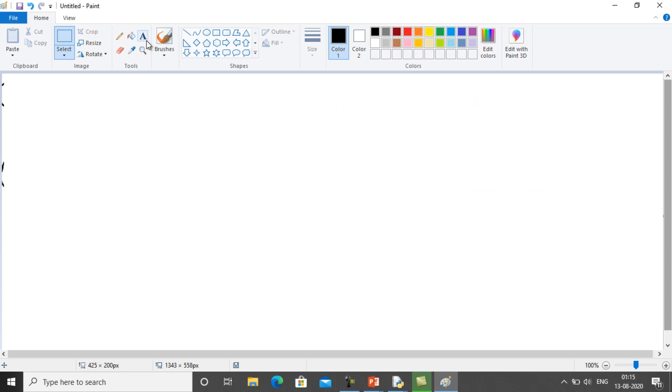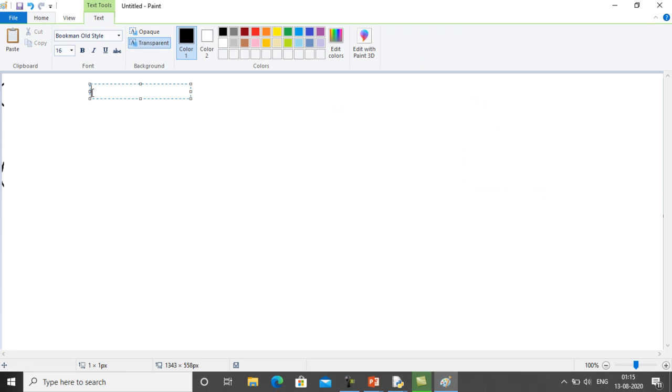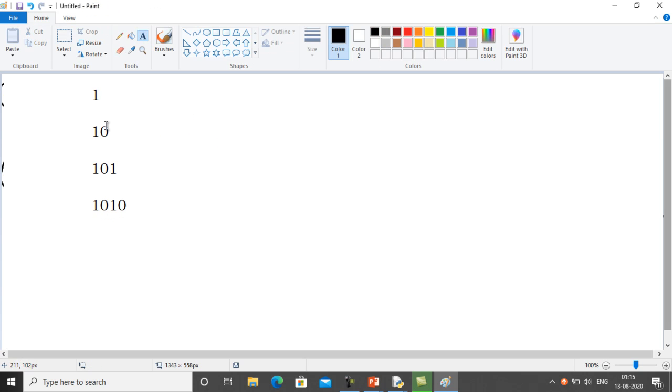Now, first I will see how we are going to set this diagram. I have taken a 1, and in the second line I want 1 and 0, in the third line 1 0 and 1, and in the fourth line I get 1 0 1 0. So this is basically the pattern for it.